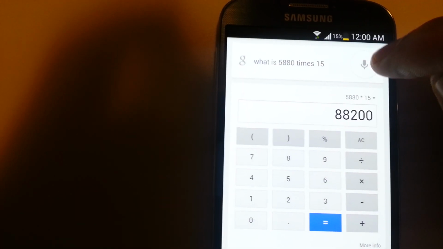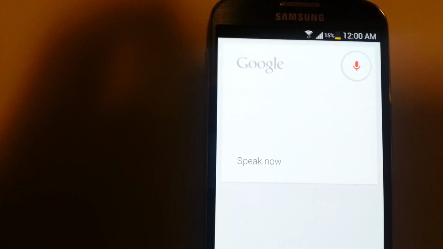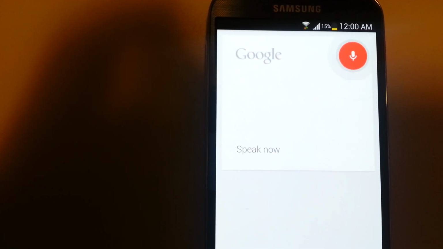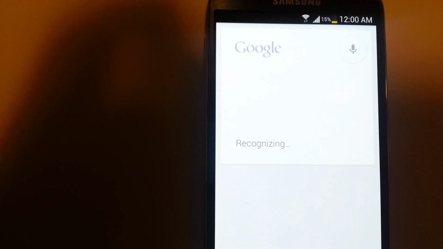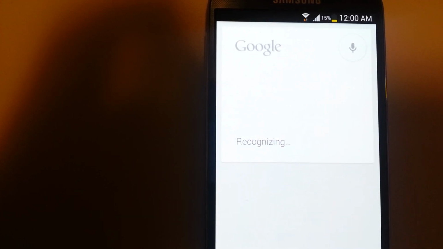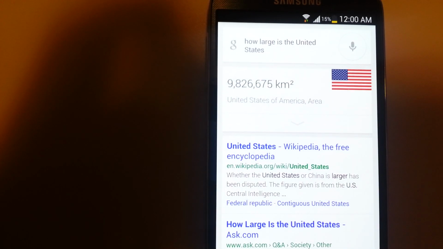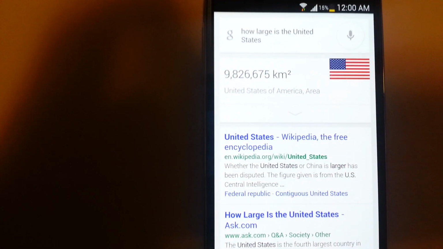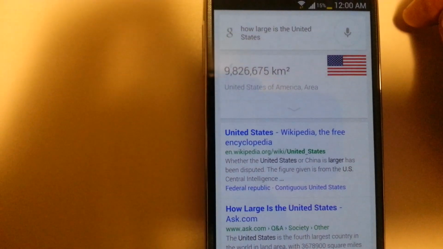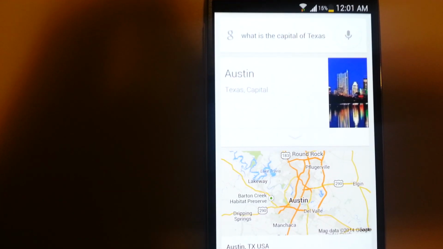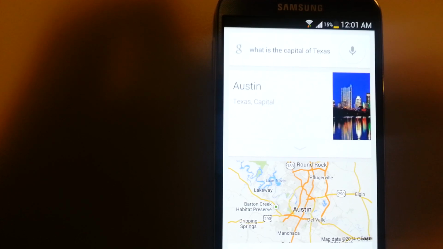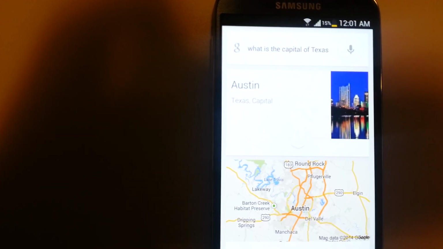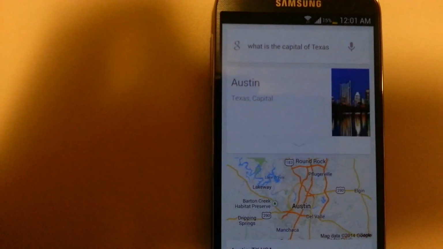So, I mean, how large is the United States? United States of America has an area of 9,826,675 square kilometers. Okay. What is the capital of Texas? The capital of Texas is Austin. Yeah, see, you guys now, this is definitely a lot faster. Doing the voice is a lot faster than actually typing.